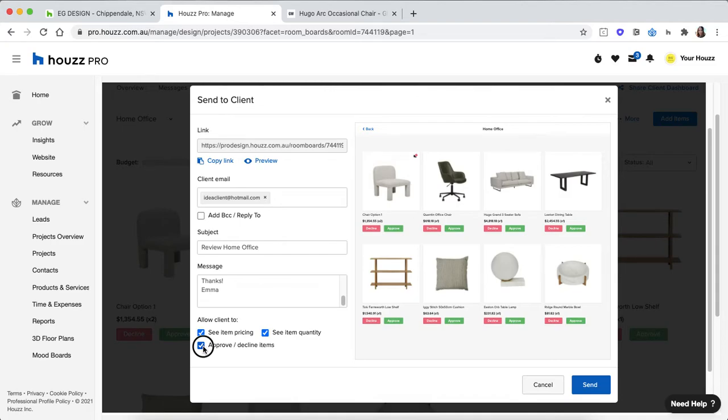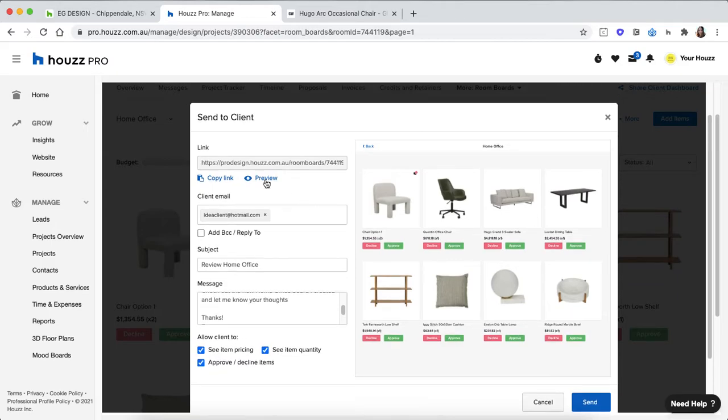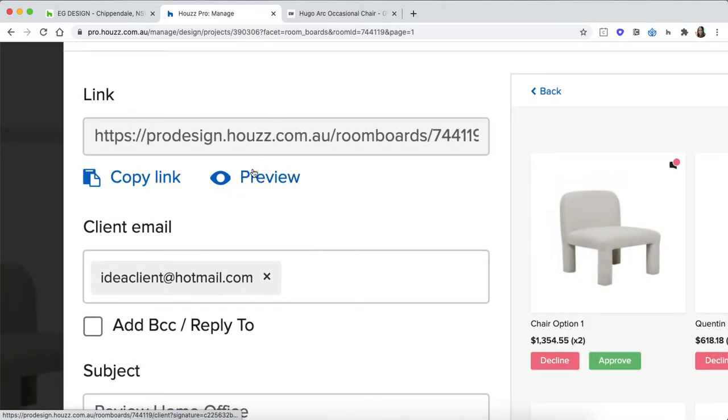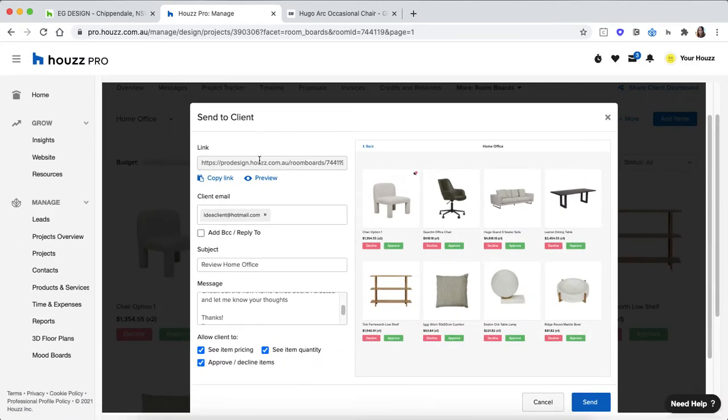So maybe I don't want them to approve or decline. Maybe I don't want them to see pricing. I can just customize all of that. But otherwise, what I'm going to do is actually click on Preview. So that'll let me see exactly what the client's going to see before I send it off.